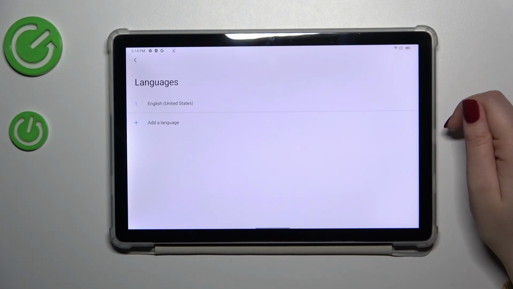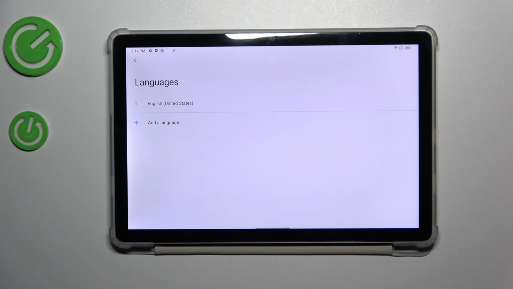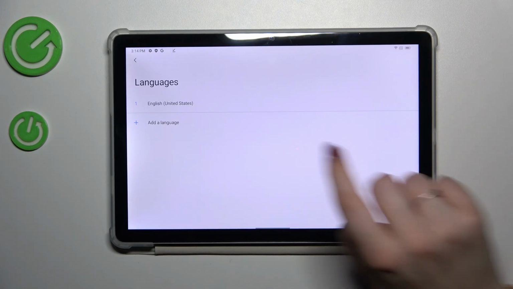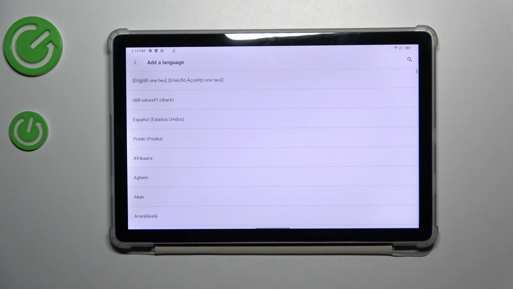Right here we've got the list of all currently applied languages, or it is the shortcut of mostly used languages in our case. So we've got only English. We have to add a language, so let's tap on this option.